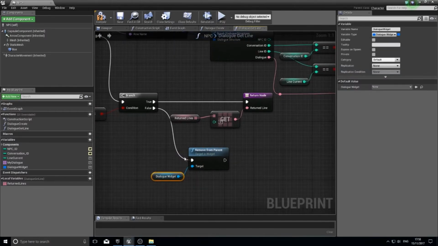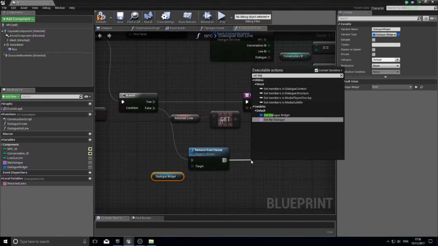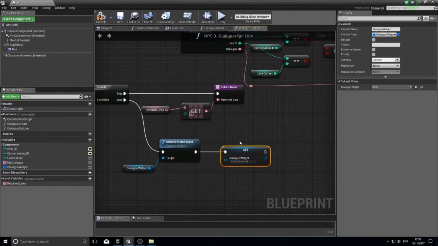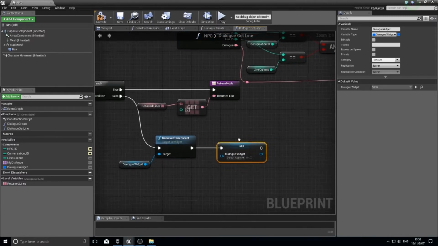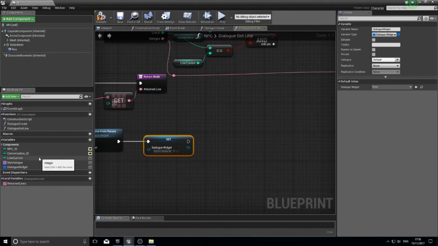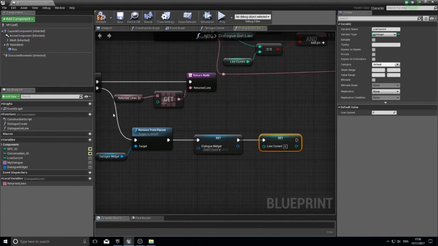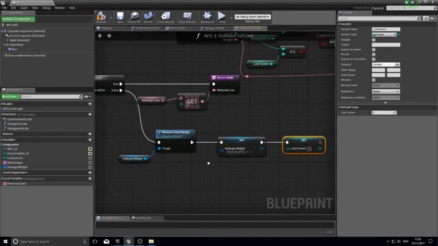So when we remove a dialog widget, we want to reset that dialog widget to be blank. So go here to set dialog widget, and you do not change this drop down. This basically sets the dialog widget to be null and void and blank, which is good. We don't want to have any data in there whatsoever. And we also want to reset our current line back to 0. So drag that out and choose set, and set that back to 0. So it restarts the conversation back to 0 and deletes all dialogue happening on the screen.